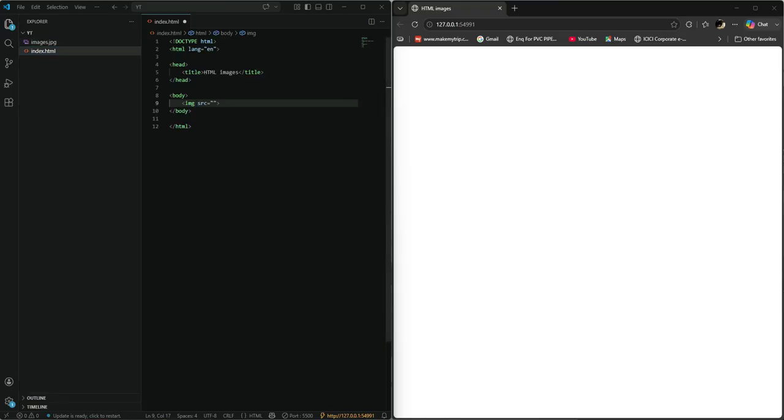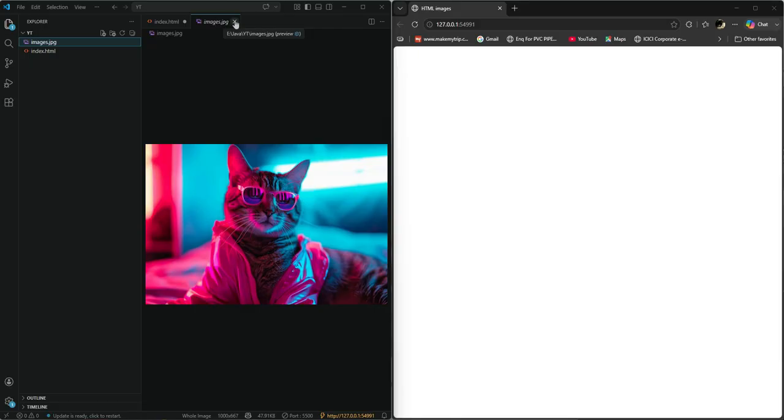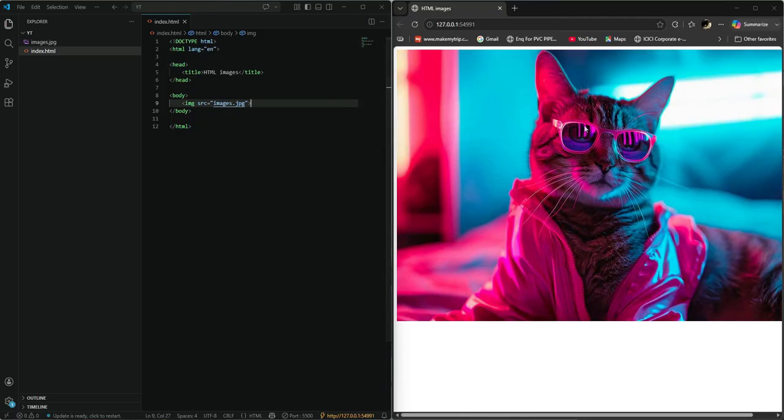In my folder, the web page and the image are right next to each other. So I can simply click over here and I can see the name, image.jpg. So I'm going to type it, image.jpg, and I got it. Now you see it came. If you're wondering how it's coming without me refreshing, I've opened Live Server.